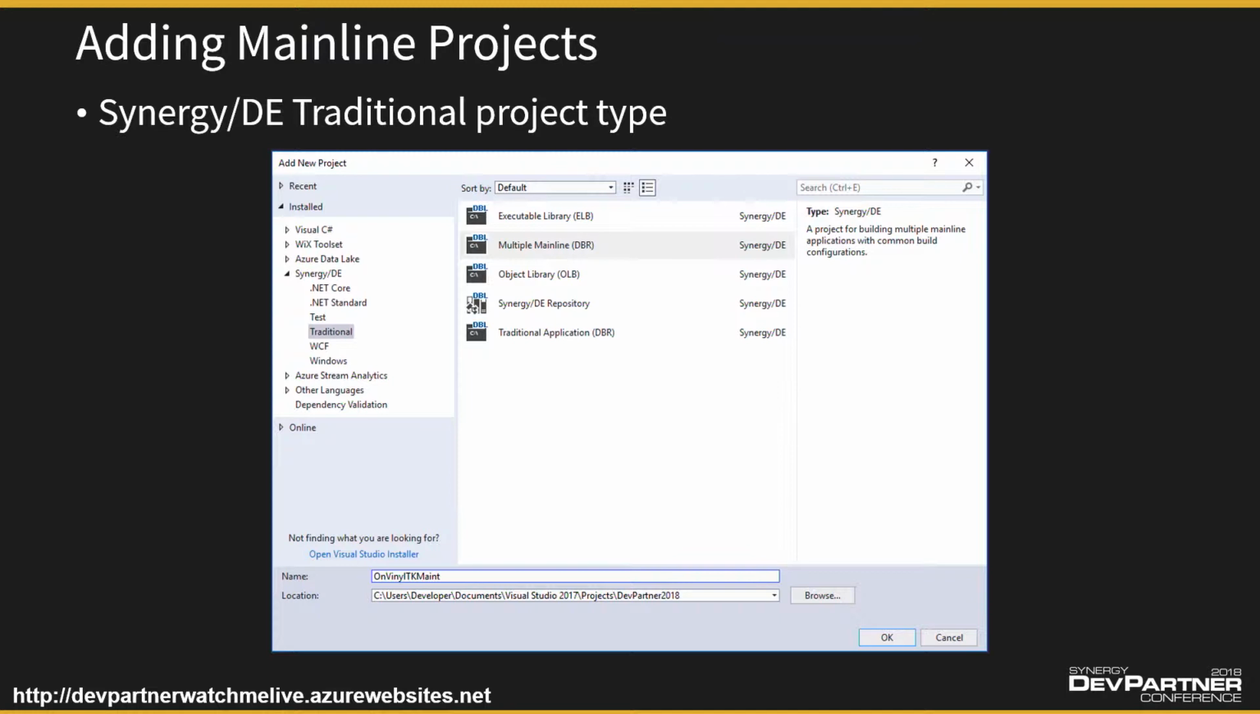So, as before, select the project template and give it a name. I think we're going to call ours On Vinyl TK, for toolkit, obviously, maintenance. And as normal, generally, leave the location alone and it'll put it under the solution folder, and life will be good.